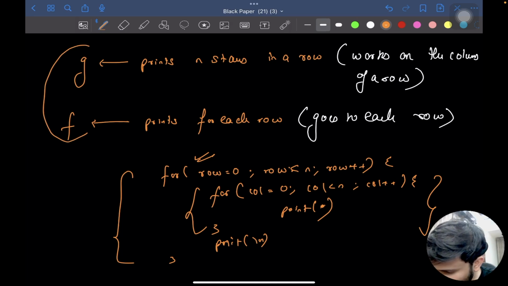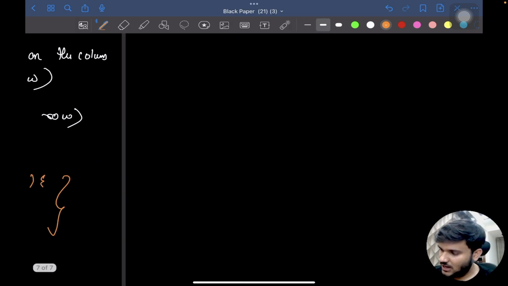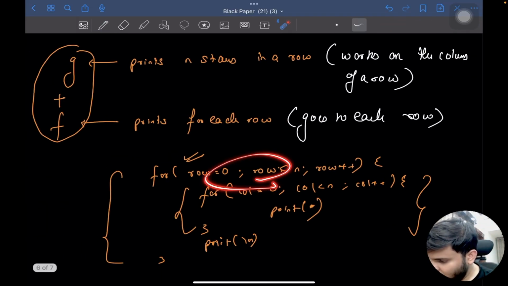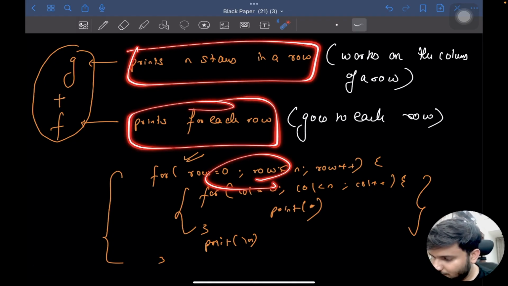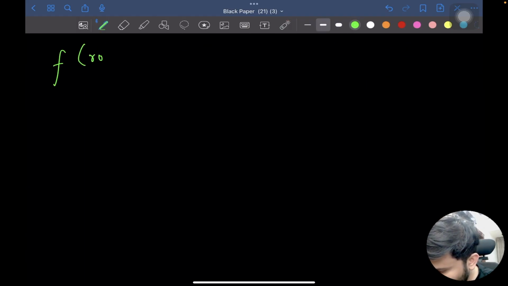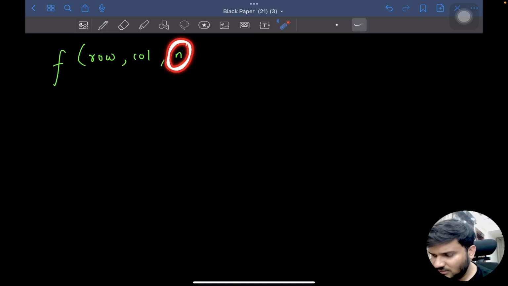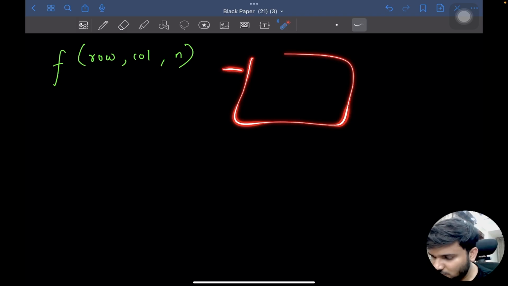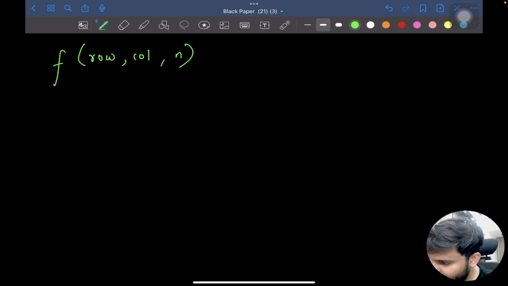So how about if we combine these two together and write a new function f of, now what all things we might want. Okay, we have to go to every row, right? We kind of like need to go to every row and we have to go to every column. So how about I keep a property row, I keep a property column, and I keep a property n. Why do you want to keep n? This will help us to identify the dimension of the square, or I would say the total number of rows that you have to do, right?